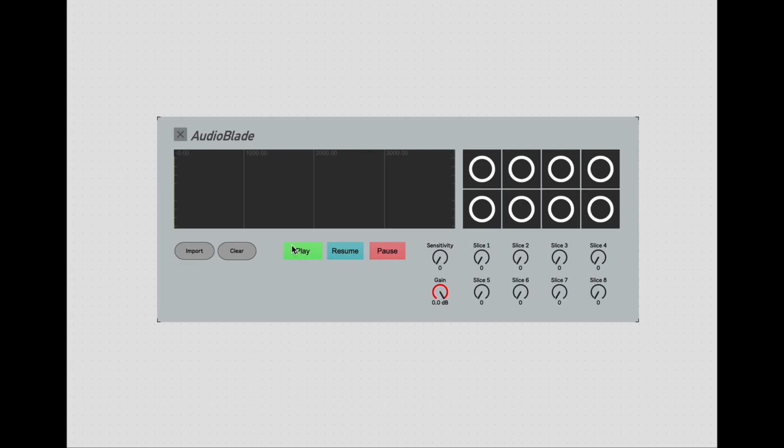Then here we have the play, resume and pause buttons to give the user more control over their samples. This here is the sensitivity knob. What this does is allow the user to chop the sample into the number of slices that they want. Initially, when this is set to 0 and when the patch is opened up, it is by default slicing the sample into 64 slices to be triggered by a MIDI controller which has pads in an 8x8 grid.